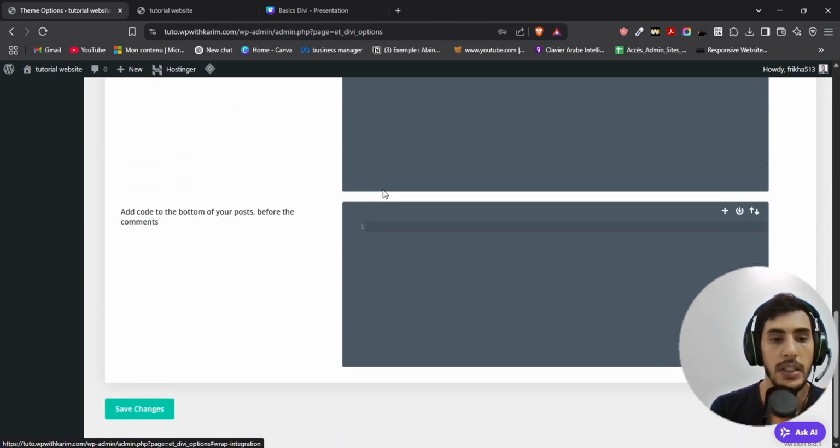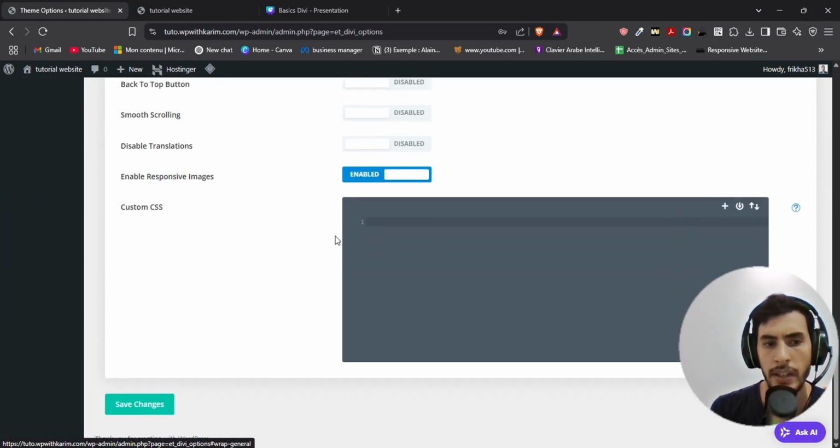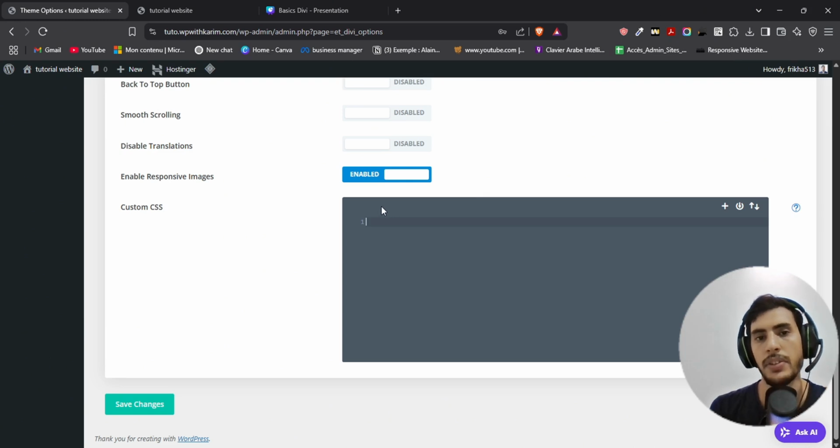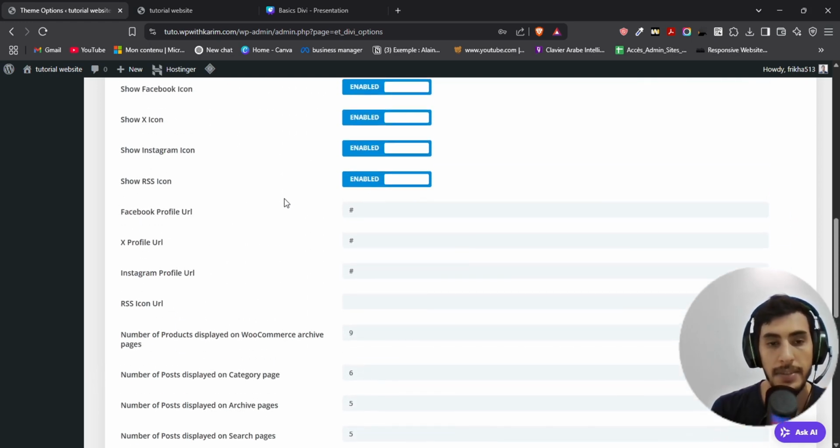JavaScript also. Also, I go to general and scroll down. I have the custom CSS. So I make all the files, or if I have CSS, I don't want to put inline CSS inside my page, so I just copy and paste it here. This will make my website more optimized and less bulky.